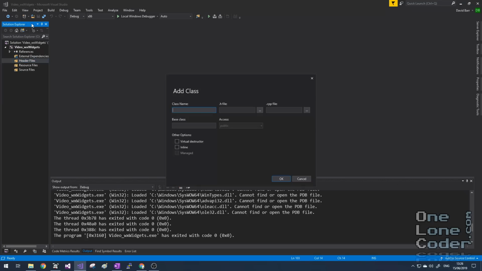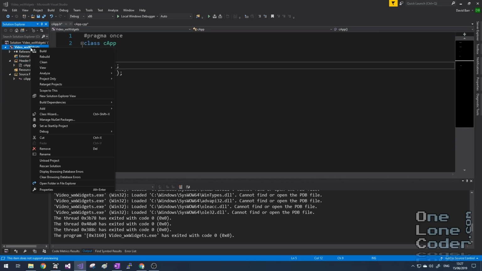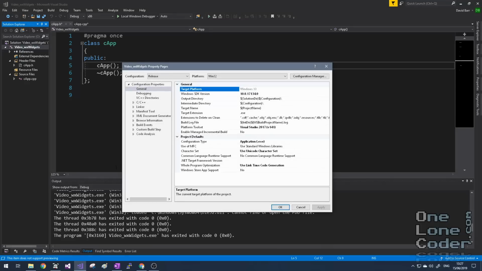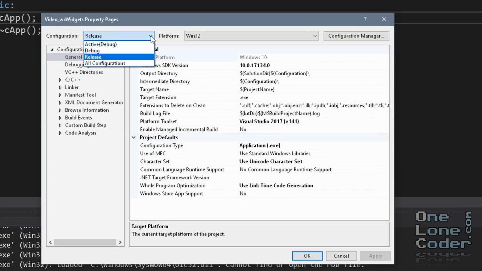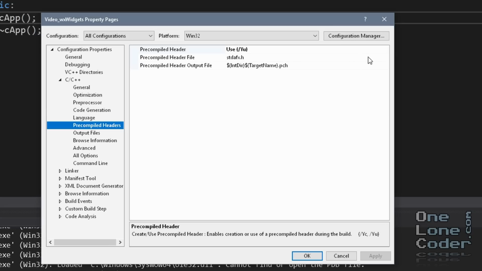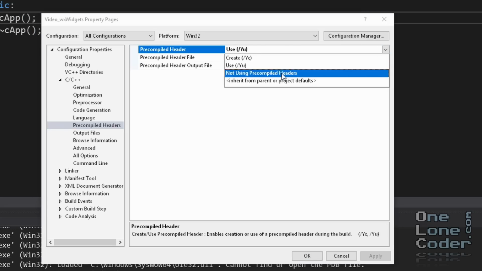Firstly, I'm going to add a class, and I'm going to call this class CApp. Then I'm going to right-click on the project and go into the properties. And I want to make sure that I'm setting the properties for all configurations. Firstly, for C++, I'm going to disable the use of precompiled headers. I don't use them, although ironically that would reduce the build time for really large projects that I was alluding to earlier.